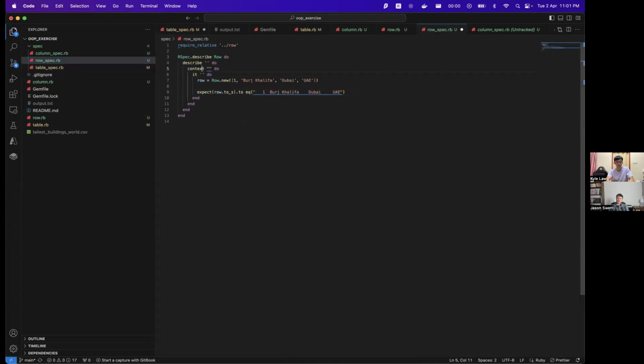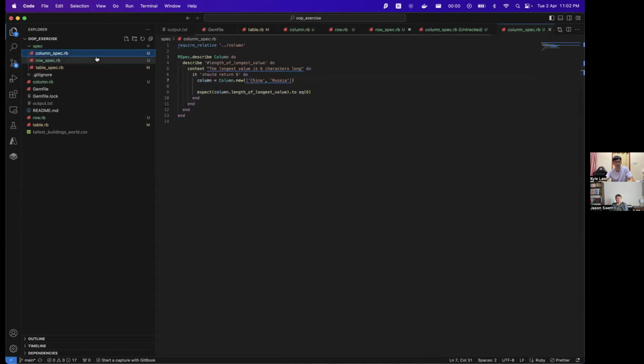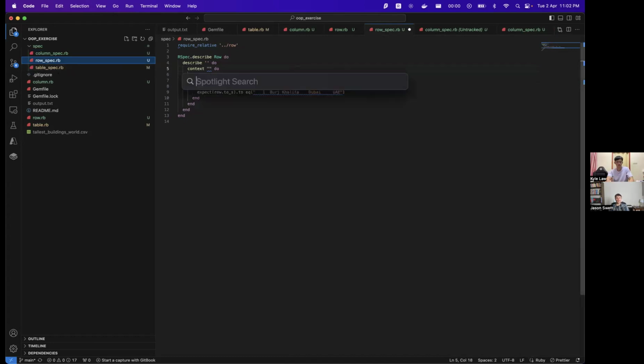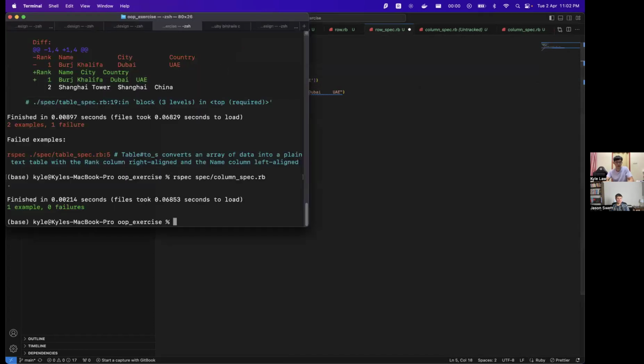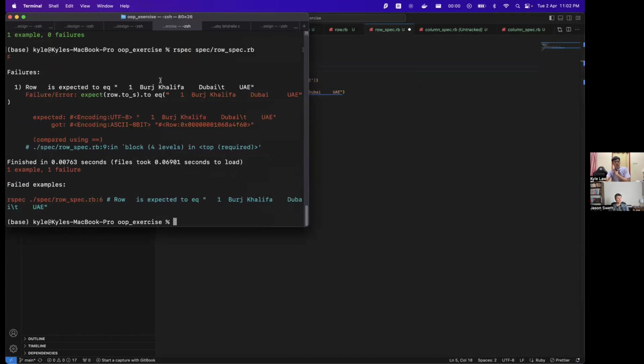Actually, let's think about this. Maybe it would be easier if each column renders itself, but I don't think that would actually be easier. Okay, how about we run this row spec and watch it fail. Okay, so maybe we don't have that to_s method defined yet.